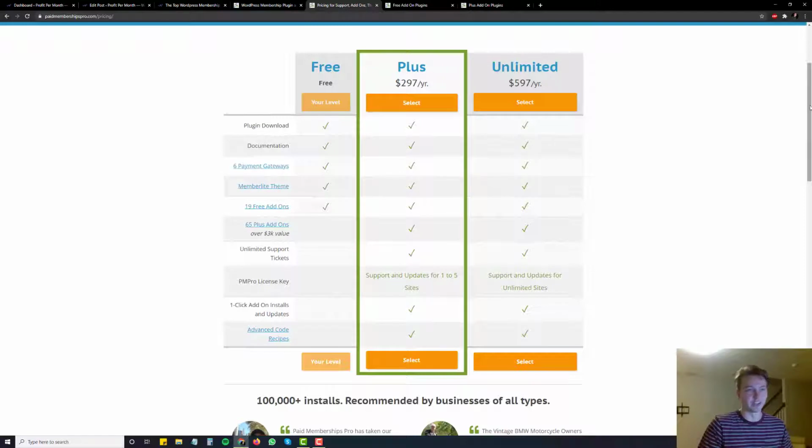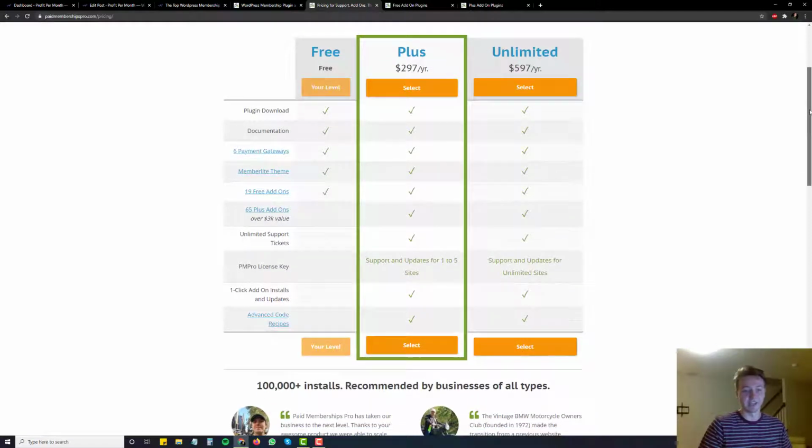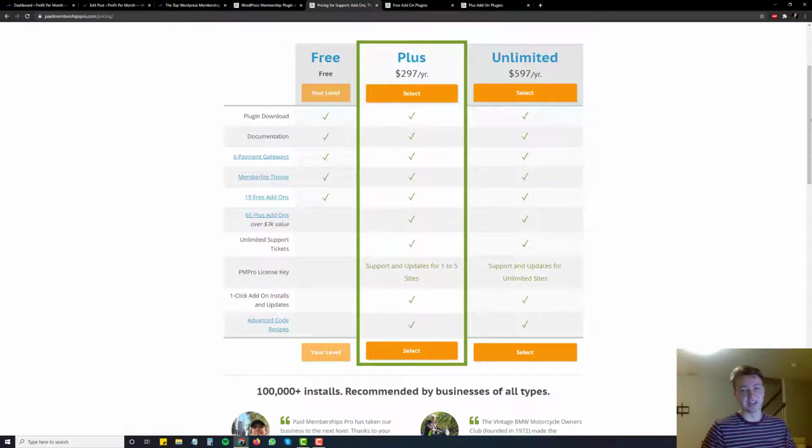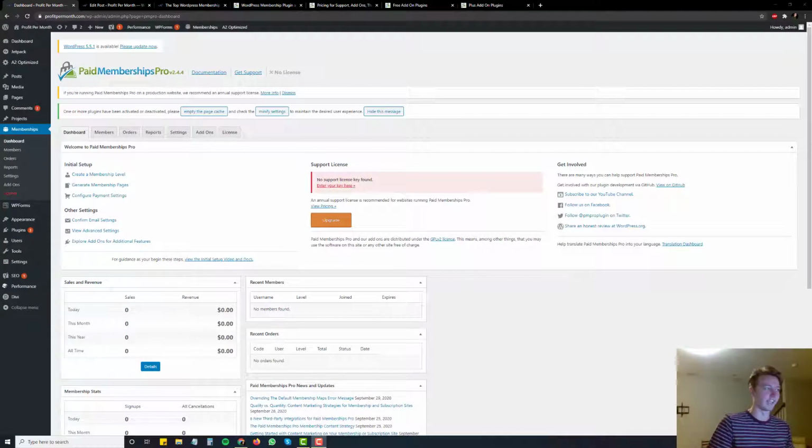So if you're just starting a membership site for the first time, maybe you're just learning WordPress a little bit and getting used to it, this is a great plugin to go with because you're not going to have to pay out of pocket until you already know that you have the revenue to sustain that and you want to upgrade. So let's go ahead and dive on in and set up Paid Memberships Pro.